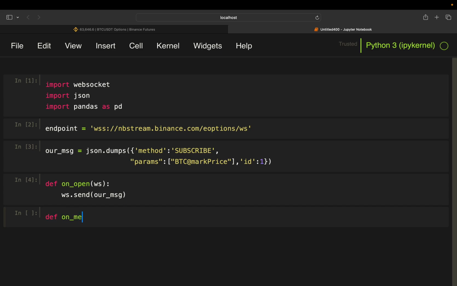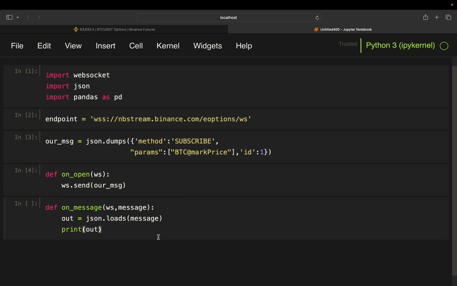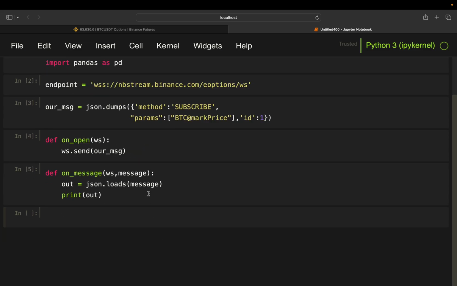Now we need to define what is happening when we receive something from the server. So we define on_message, again ws and message. And here I'm defining that as output, or out. We just take the JSON formatted message and translate it into a Python dictionary. So out will be a Python dictionary. You will see that in some seconds. This is just loading the message. And then we want to print out that message. And with that, we have basically set up everything we need to get started streaming option prices.